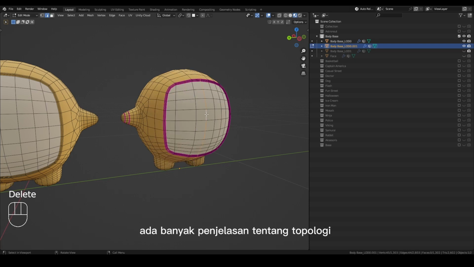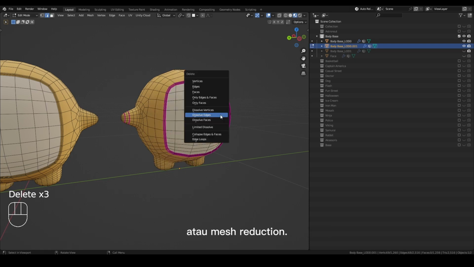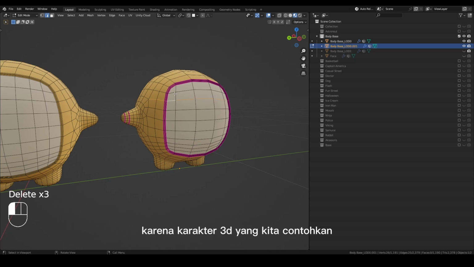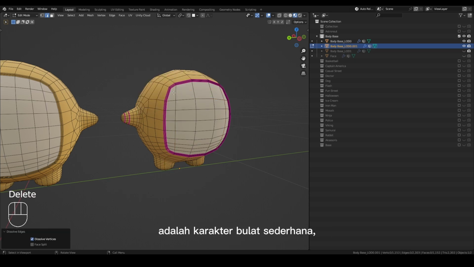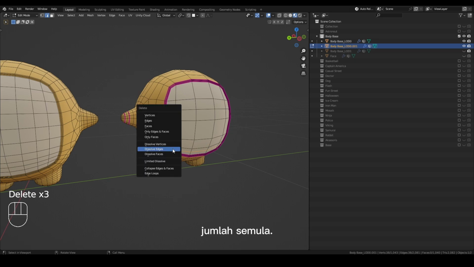There are many explanations about topology or mesh reduction. So this time, because the 3D character we use as an example is a simple round character, mesh reduction will be easier. And here I have succeeded in reducing the mesh by a few percent from the original amount.